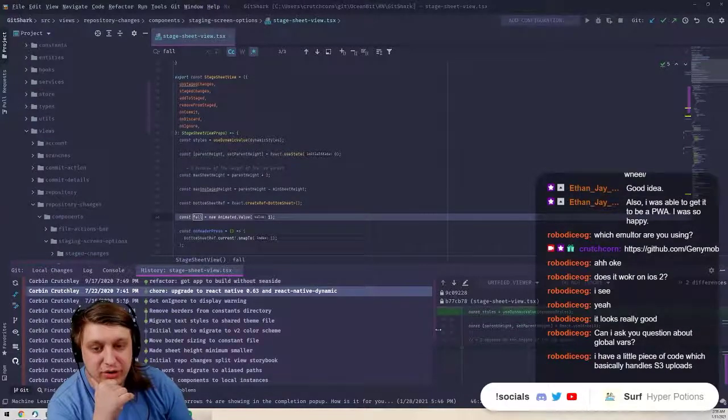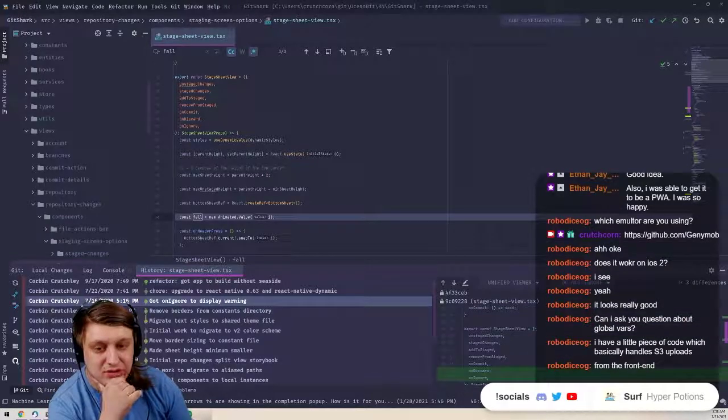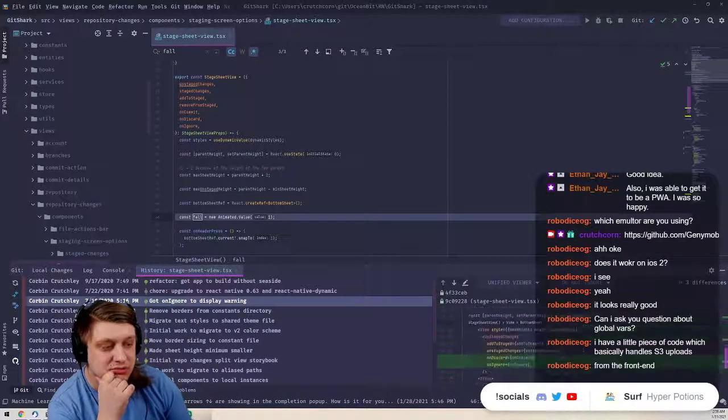I have little pieces of code which basically handle S3 uploads from the front end. Nice. Okay.